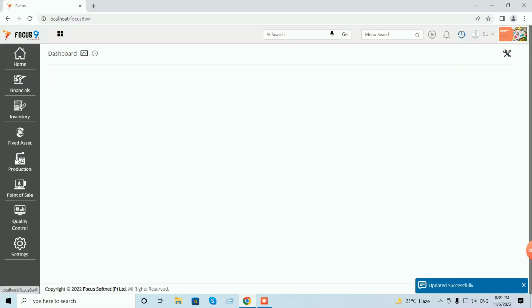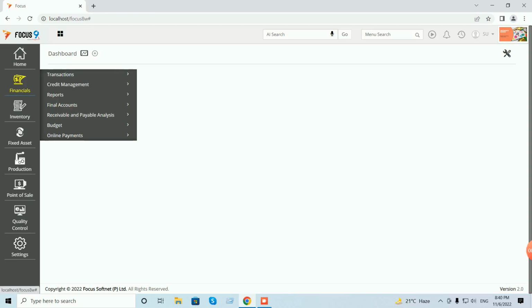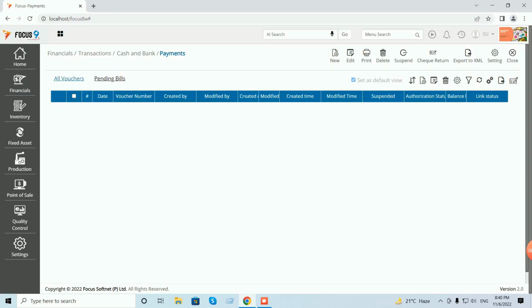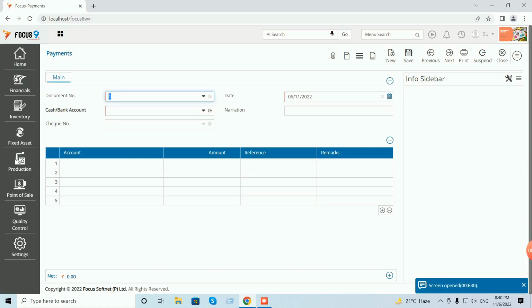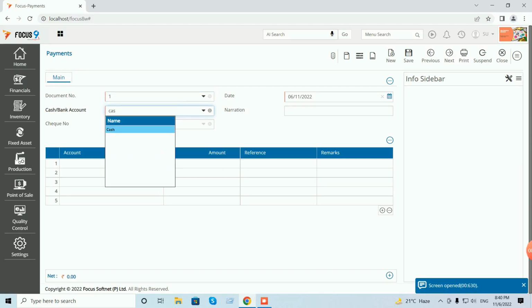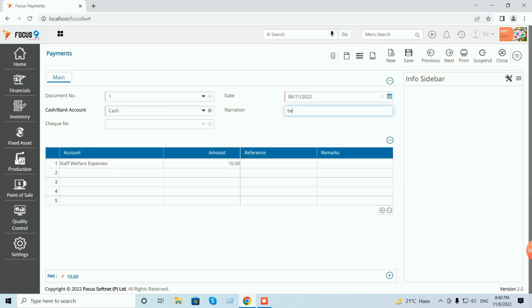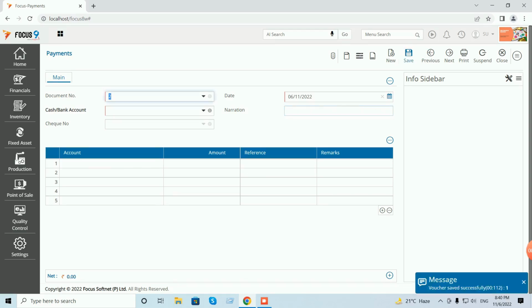Now I close this. I'll go to a payment voucher. Now where is that payment voucher? I'll go to financials, transactions, cash and bank. I have receipts and payments. I'll click on payments. I'll click on new. I'll click on my cash. I'll just select staff welfare expenses, 10 rupees. I can give my remarks or narration if I want. Being expenses incurred for staff tea expenses. Okay, I'll save this.